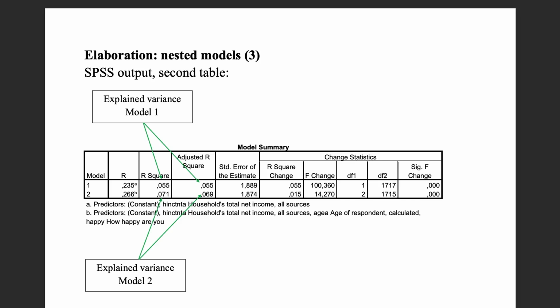And you now see that this is a different number. It's 0.069. So the adjusted R-square suggests that this model would be able to explain 6.9% of the variance in satisfaction with government in the population.